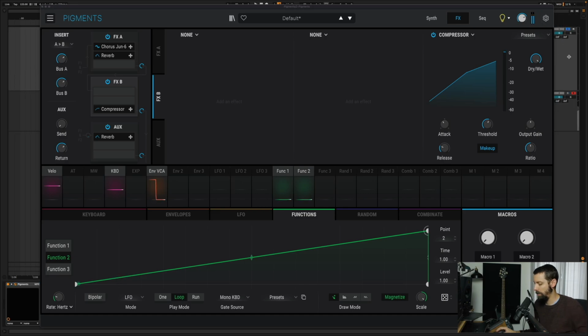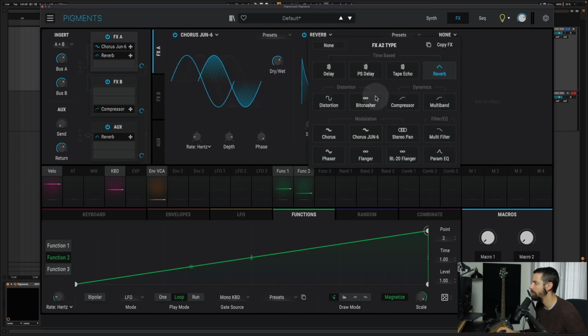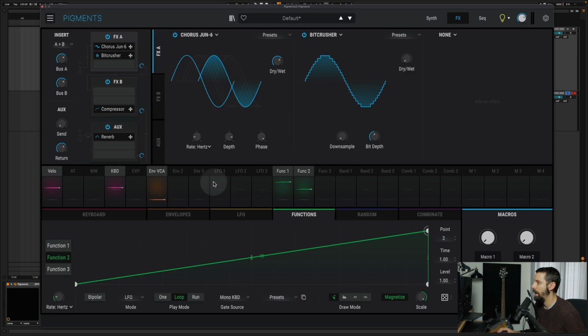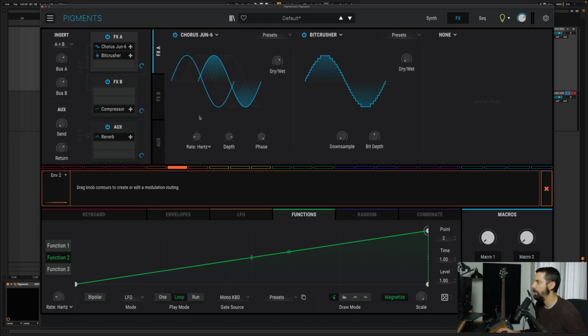And then the last thing we're going to add is, if we listen back to the original one, you get that buzzing coming in. That's a bit crusher. So we're going to add some bit crusher to our stew here. And we'll add envelope 2 to kind of fade in the bit crushing as this sound goes on.